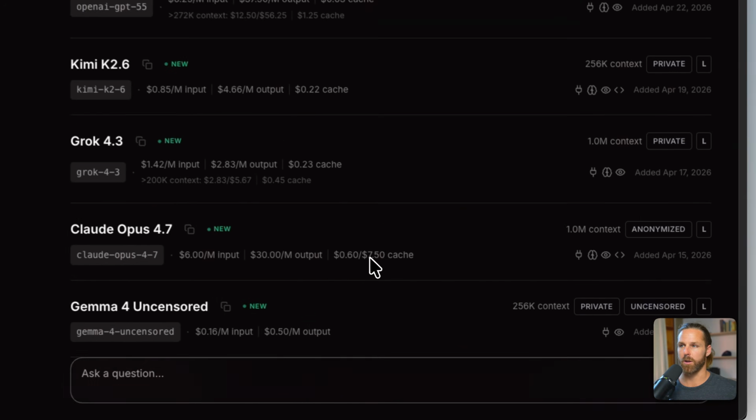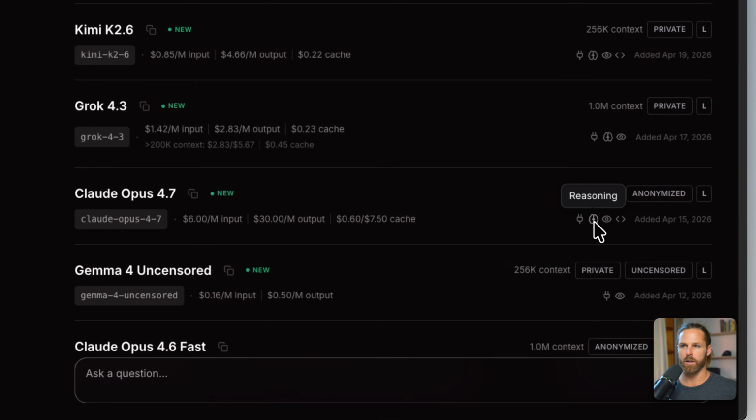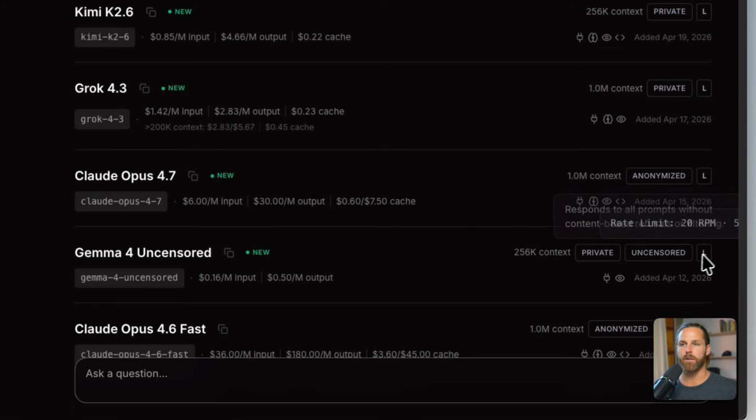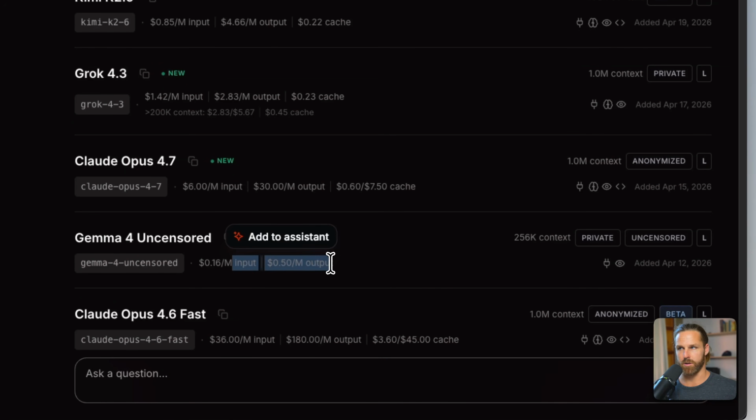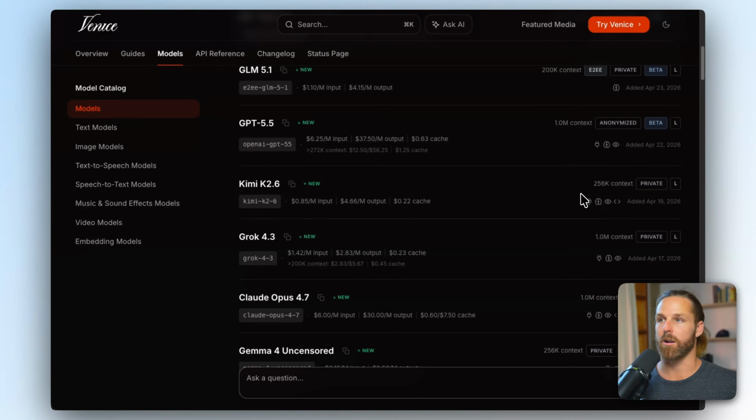So for example, Claude Opus 4.7 can do function calling, reasoning, vision, and it's code optimized. Gemma 4 Uncensored, however, is uncensored and it's private, and it's much cheaper than Claude Opus 4.7, but it can only do function calling and vision. So ideally you find a model that's pretty good at all of these things.